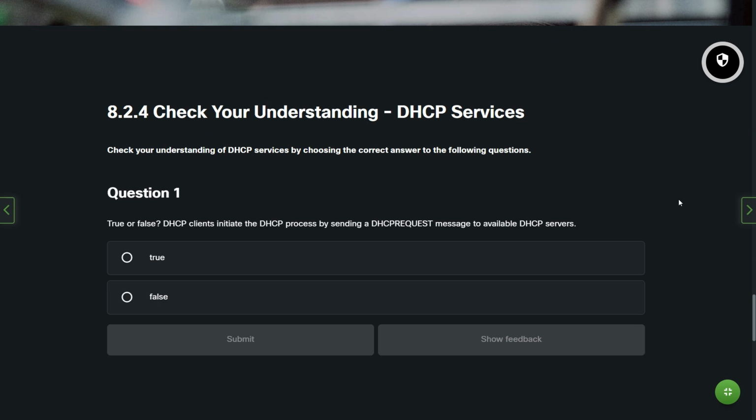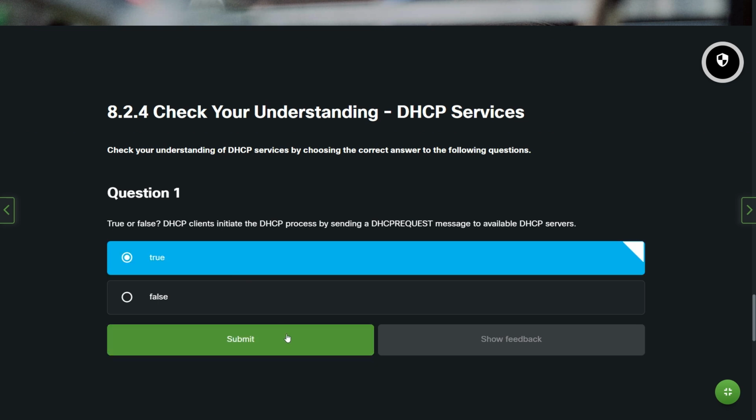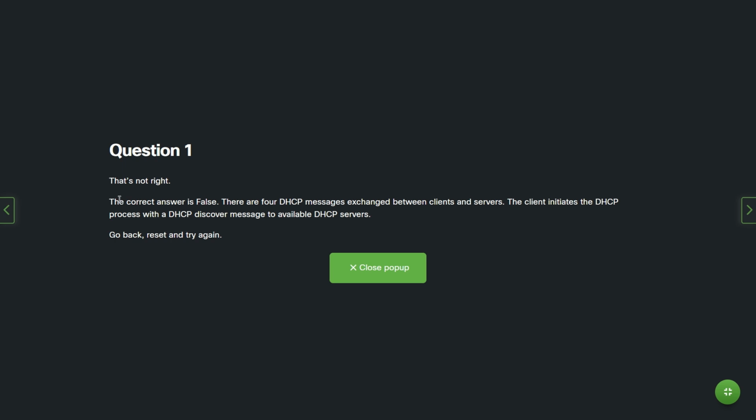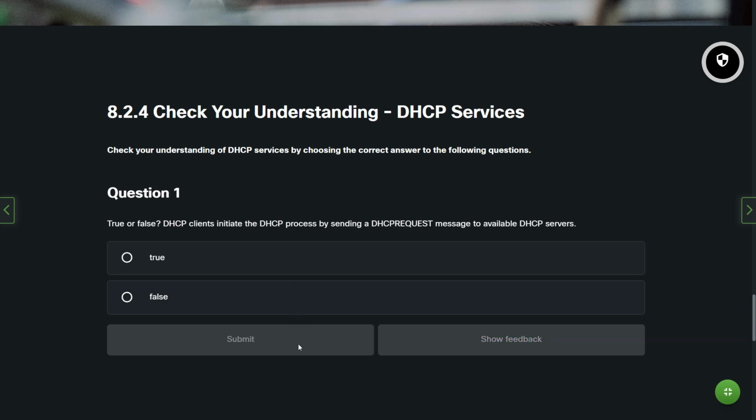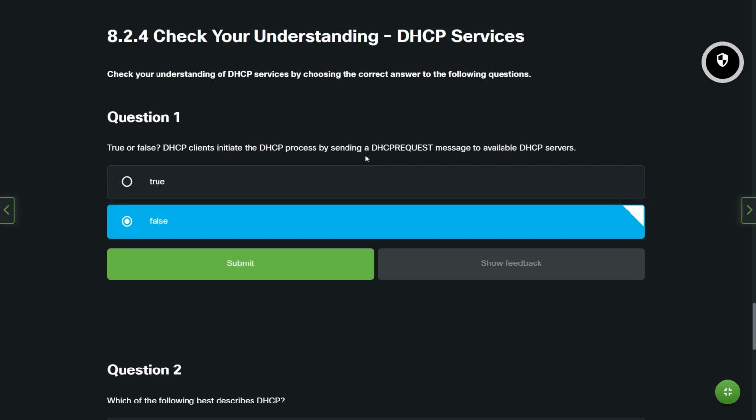Okay, this is true. Okay, the correct answer is false. There are four DHCP messages exchanged between clients and servers. The clients initiate the DHCP process with a DHCP discover message to available DHCP servers. Okay, this is my bad. Reset and false. This is discover, not request.